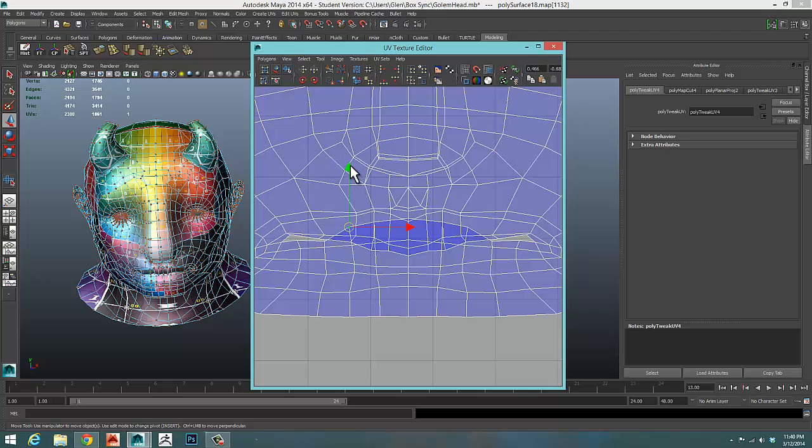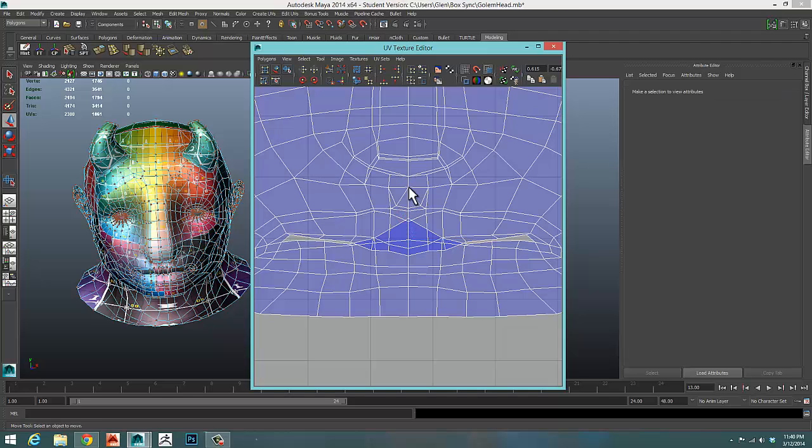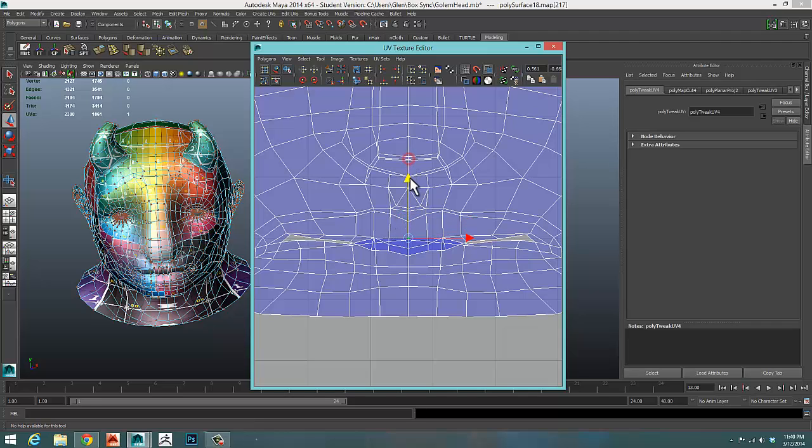So that's what I want to try and do. I'm selecting the verts on both sides just so I do it evenly. I try to do this symmetrically.